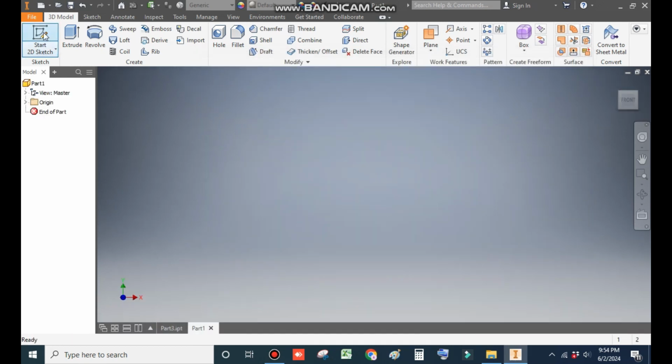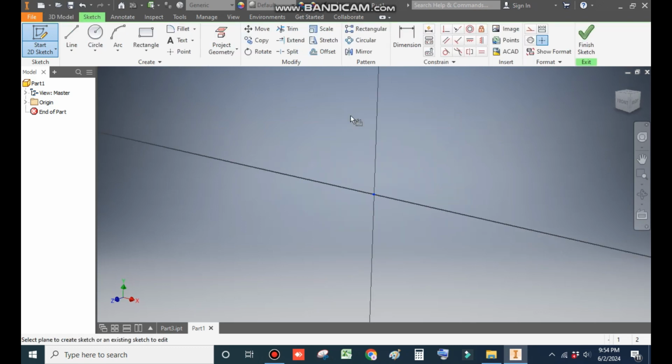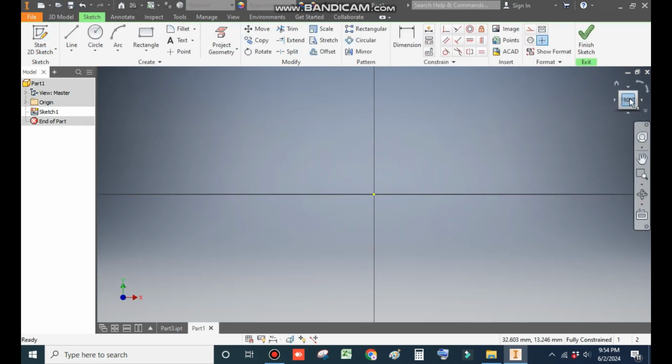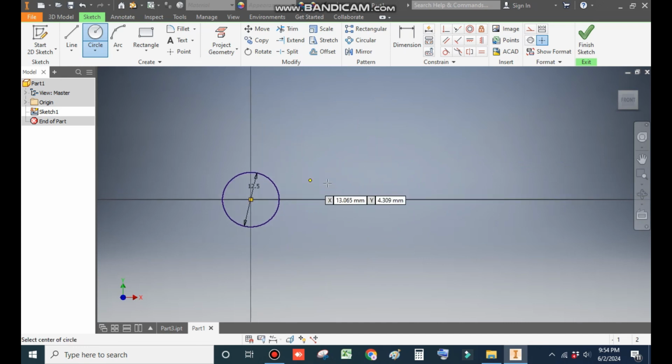Now take a 2D sketch and here we will select the XY plane. This will be the front view. You can see here the front view. We are going to construct a sketch first. So we will start from the circle. We have taken the circle command, place the circle on this, and here we are going to make a circle of diameter 12.5.